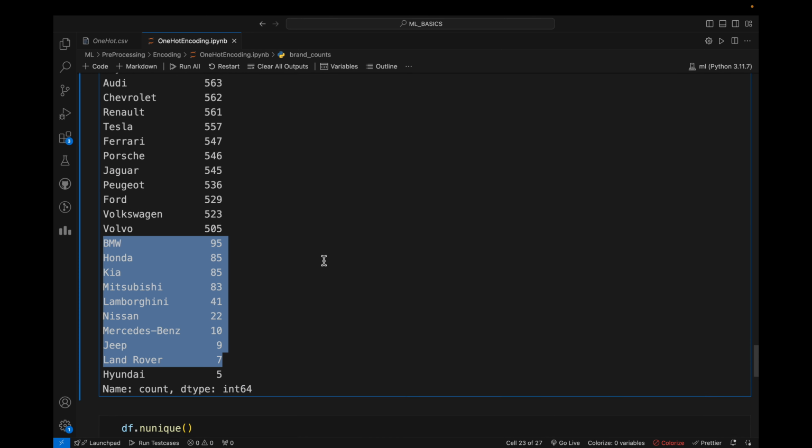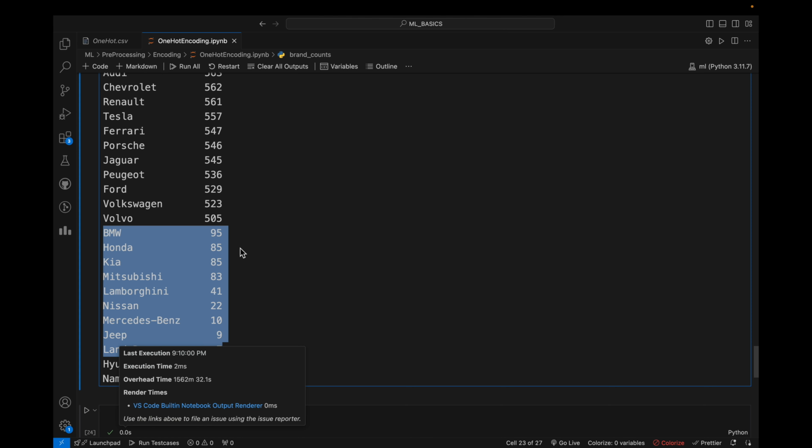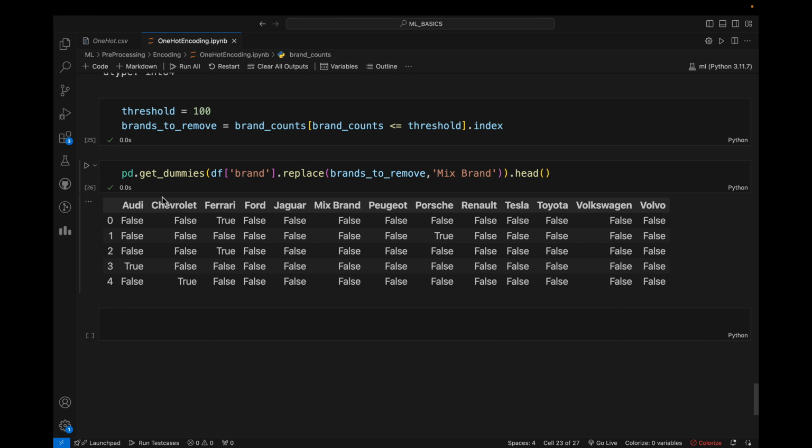So this mixed brand is a combination of all these brands which are occurring less than 100 times, whereas the remaining will be having their individual columns. Okay, so Audi, Chevrolet, all these are having their individual columns. So this is regarding the one hot encoding notebook.